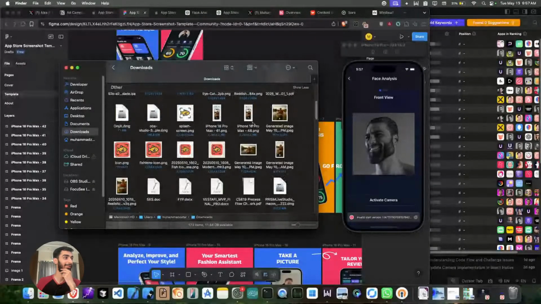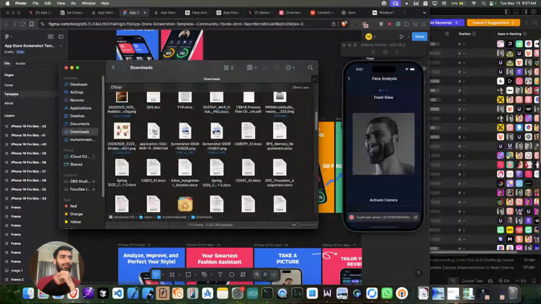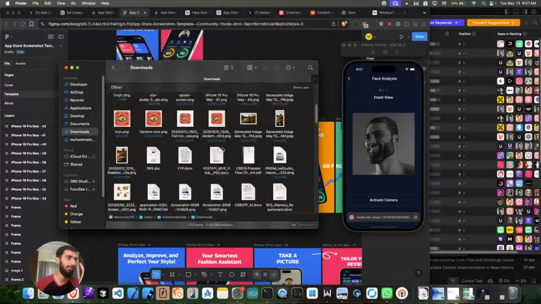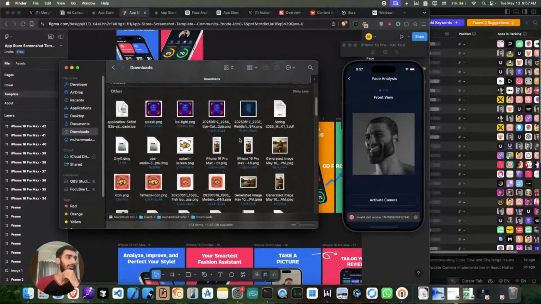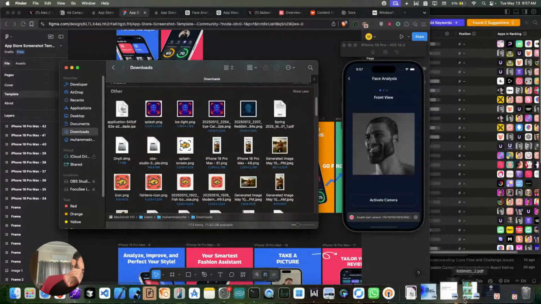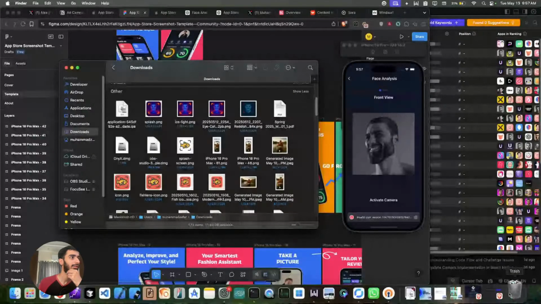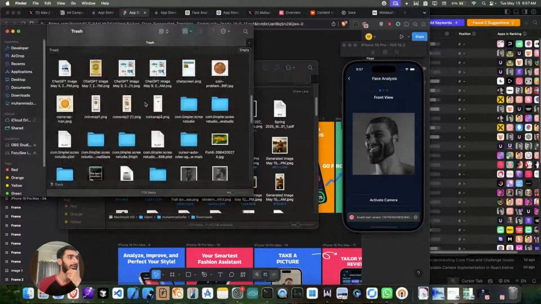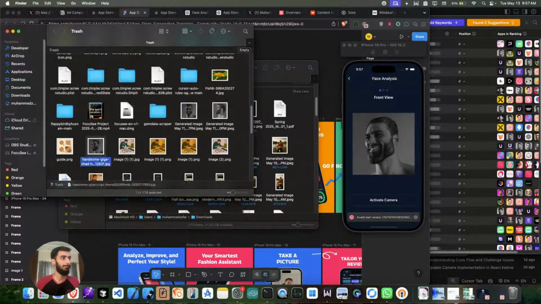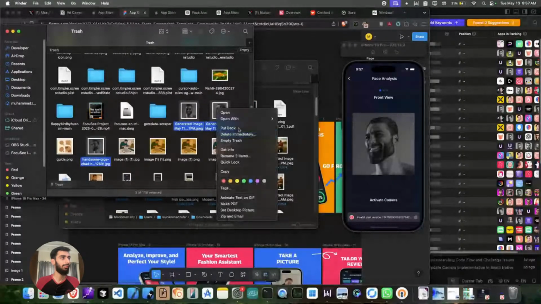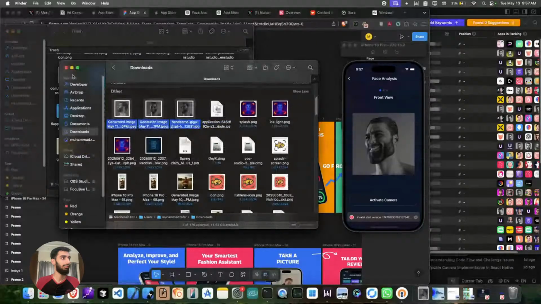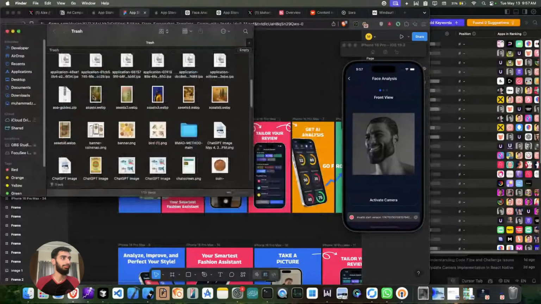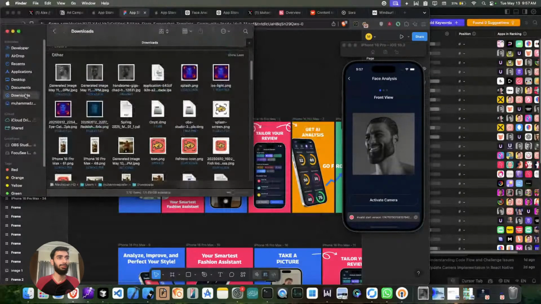So much stuff here. Hey, where? Don't tell me I deleted them yesterday because I was cleaning up some stuff. Is it in trash? Look how much garbage I have. Oh yes. I'm going to put it back.